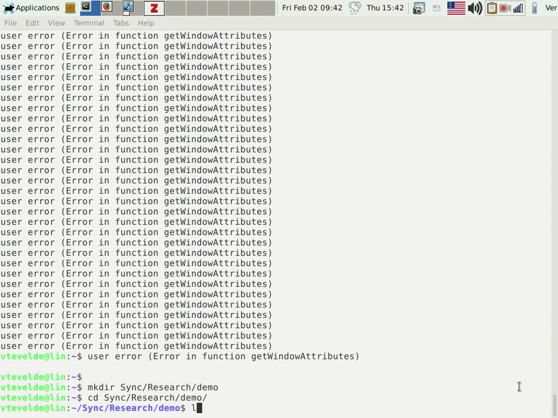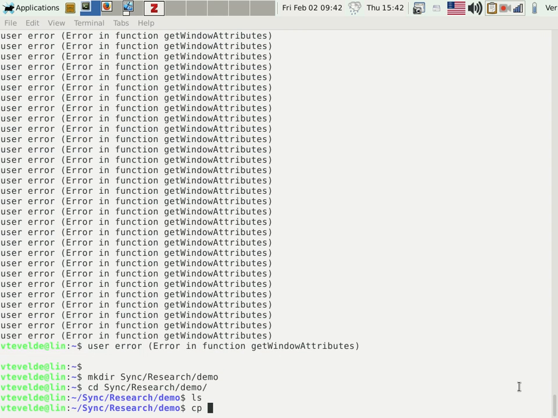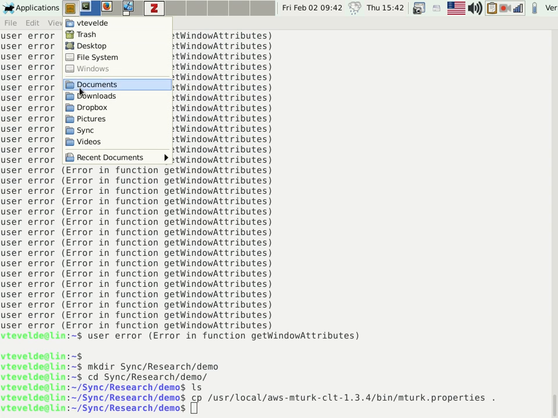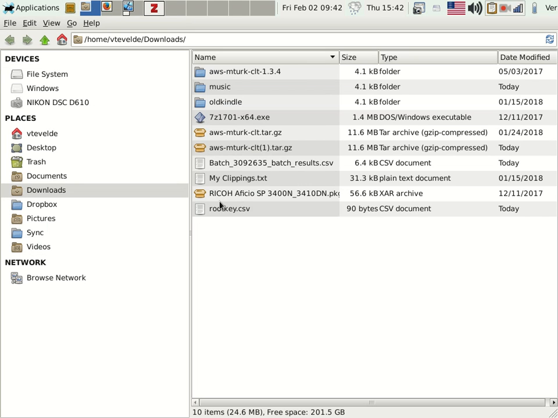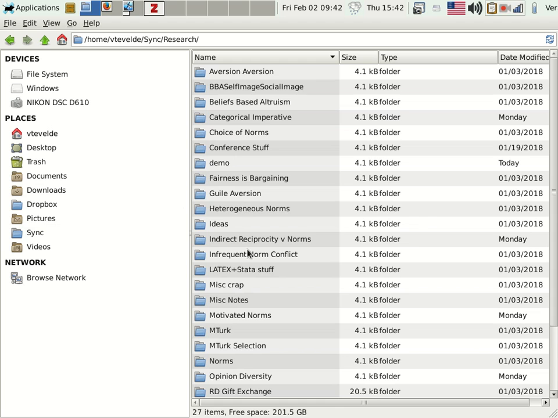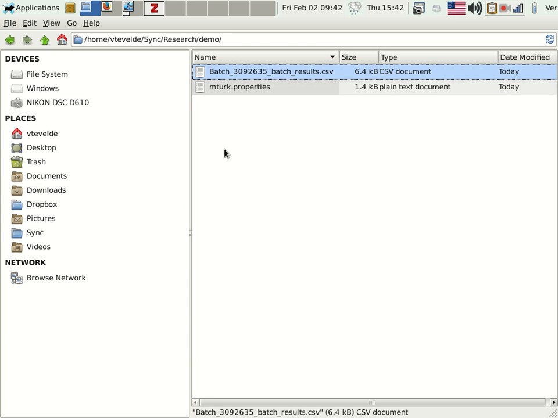So I'll just go to this demo folder and copy my MTurk properties file again to here. Then I'm going to copy my results. I'll show you in the File Explorer. In Downloads, I have my results. Those are my batch results. I'll copy those to this new folder of research. There. And now I'm going to do something with these results.